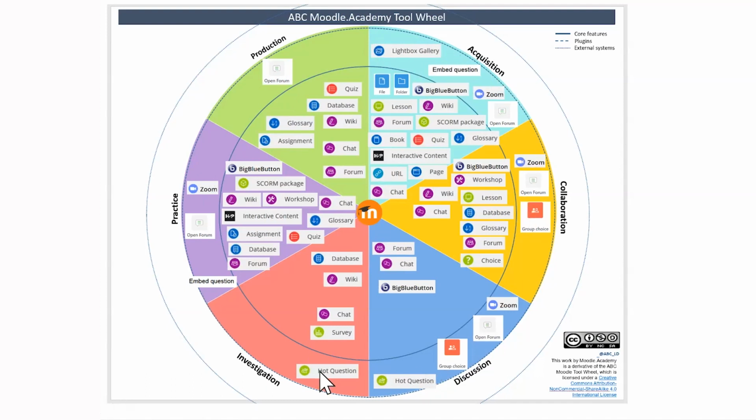So you can see we've got Hot Question, Groups Choice, which some of you use to select your course today, an open forum, which allows anonymous forum posts, Zoom, which is how we're all here today, and embed question, which I mentioned we use to embed questions within books.